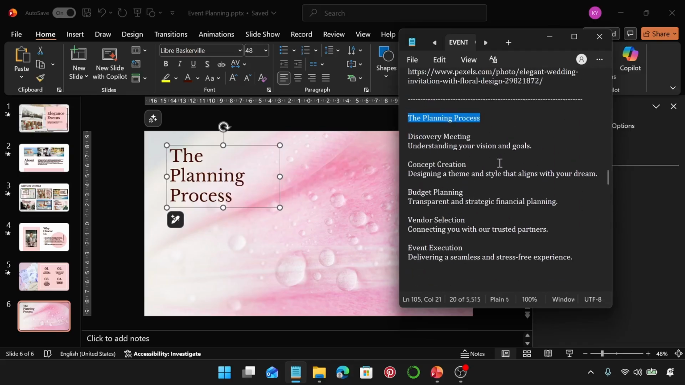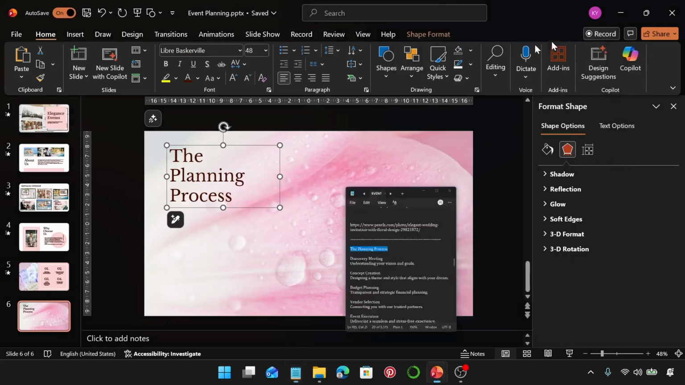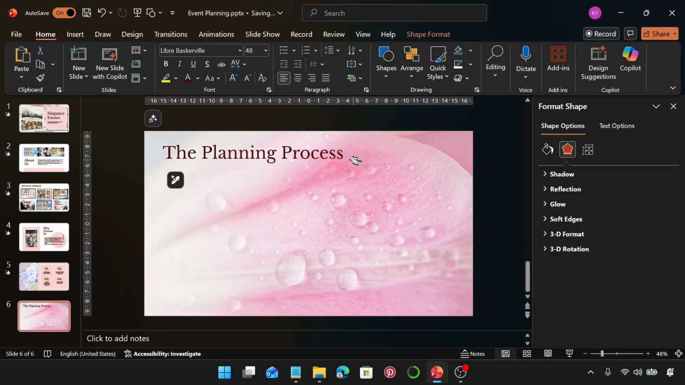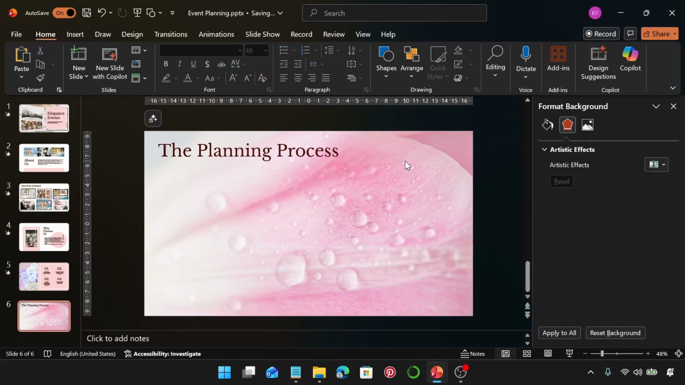Let me just go back. All right, here we are. I'm going to increase the width of this text and I'm just going to place it here for now. If I have to move it later, I will, but let's just leave it there.